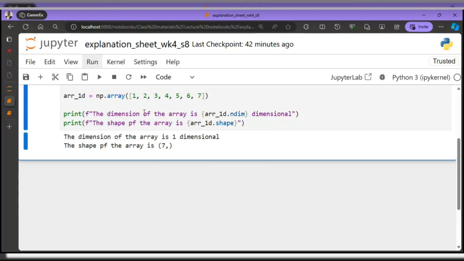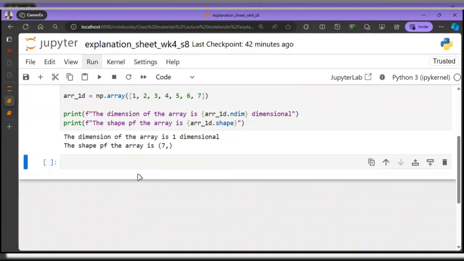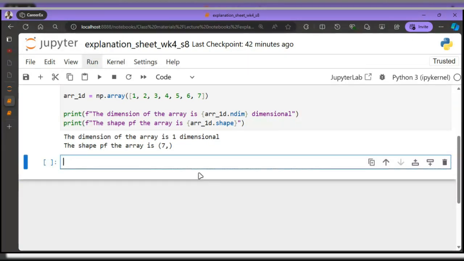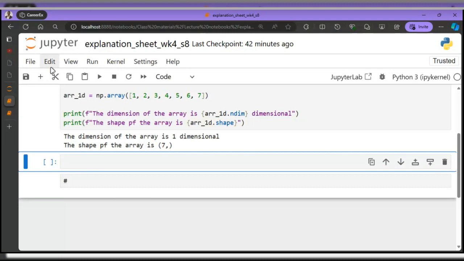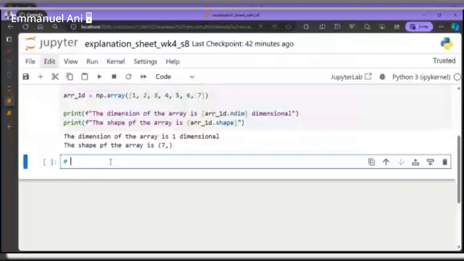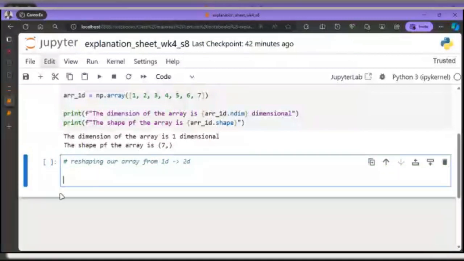So now I want to convert this array from one dimensional to two dimensional. A way we can do that is by using the reshape function, right? Let's see how that is done in NumPy. So there are two ways to do it basically. Reshaping our array from 1D to 2D, two-dimensional. So there are two ways.